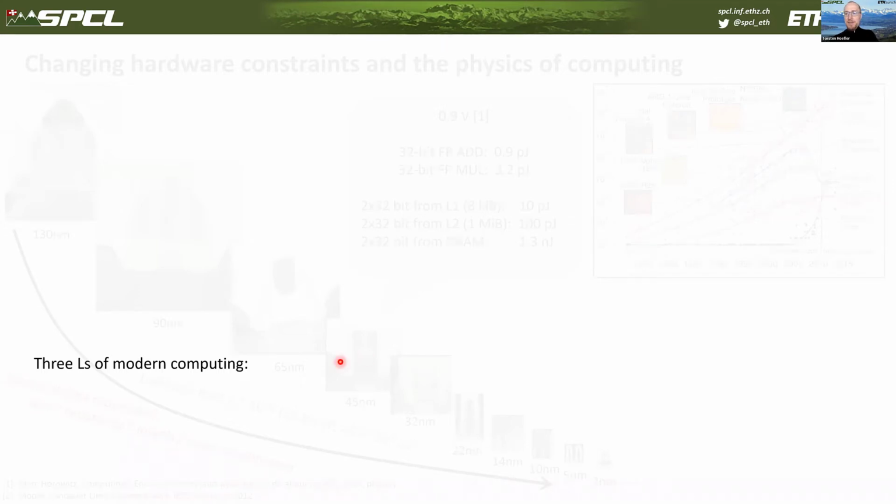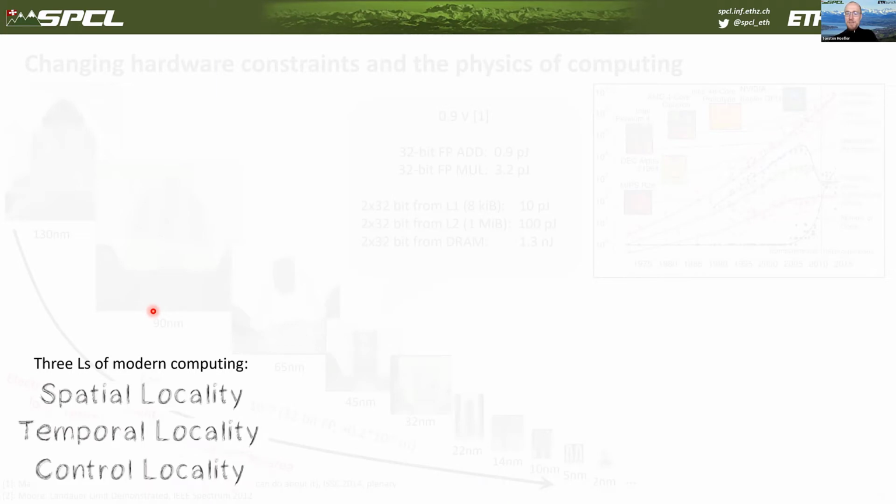So what does that leave us with? In order to run fast and energy efficient computing devices, we need to worry about the 3 L's. In case you're an American, you will relate to this: spatial locality, temporal locality, and control locality. So it's all about locality, like in the real estate market, at least over in the US. You all know what spatial and temporal locality is.